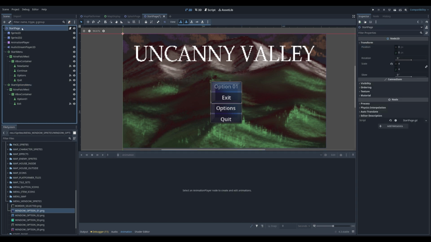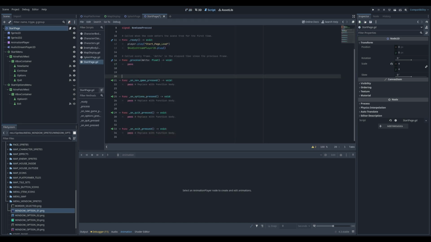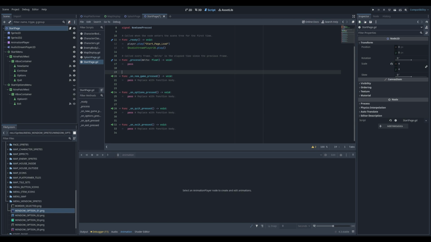So I got those both made. I'm going to turn off the visibility for the Start Options menu. I'm going to go back to the script. And for the quit button, we're going to use this command right here: get_tree.quit. And this is going to quit all the way out of the game.